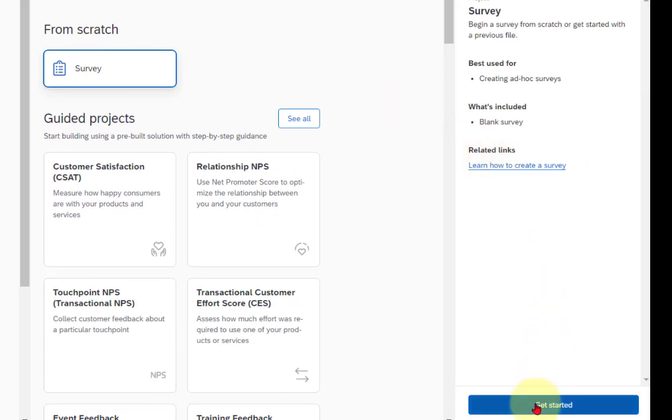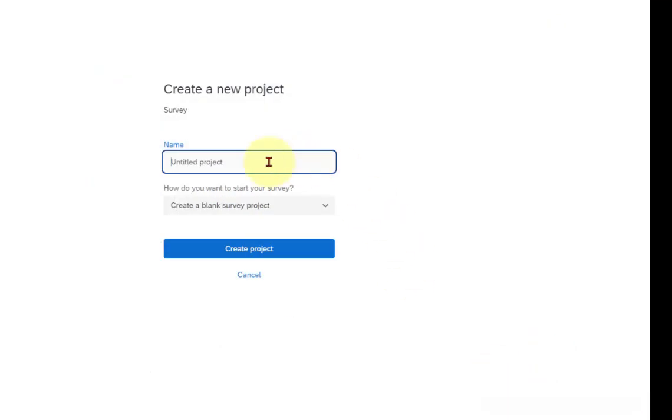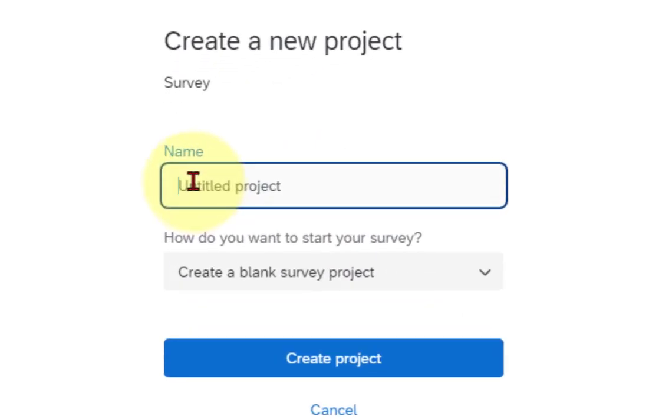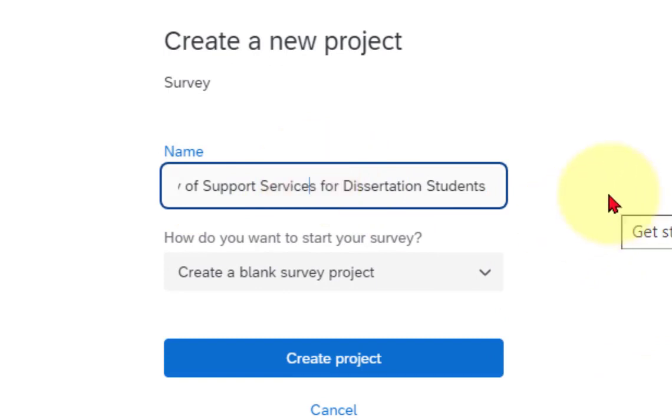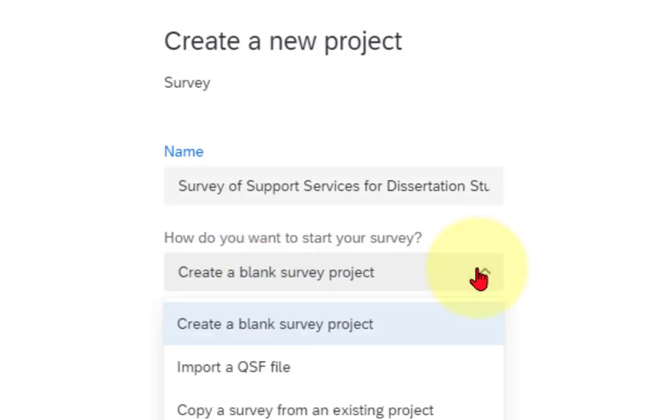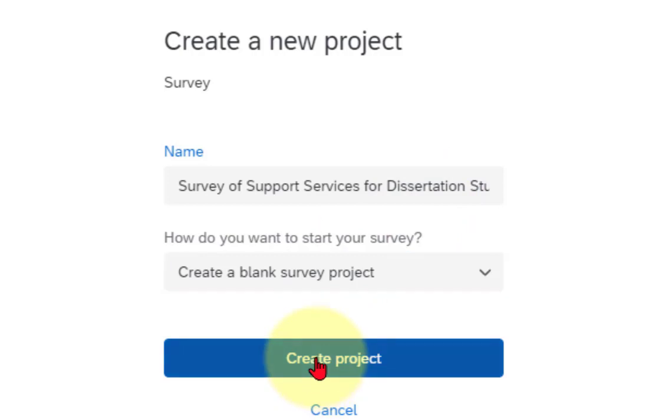We're going to get started. And I'm going to name this, and it is a survey of support services for dissertation students. I'm just going to do a blank. Again, there's all these templates you can get, but we're just going to do a blank, and I'm going to create the project.